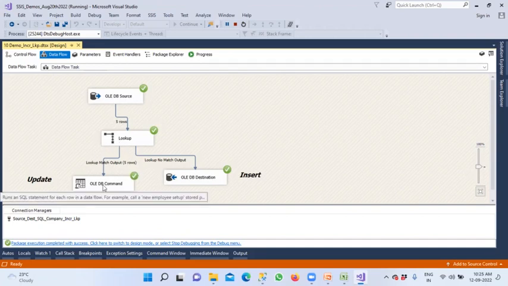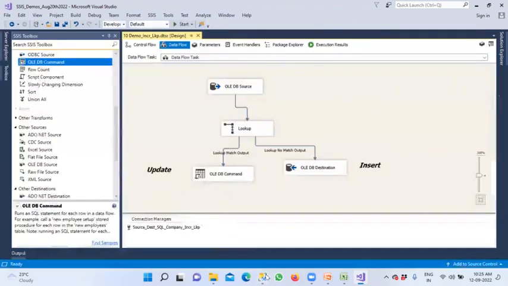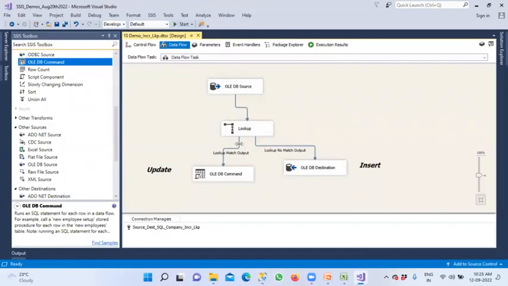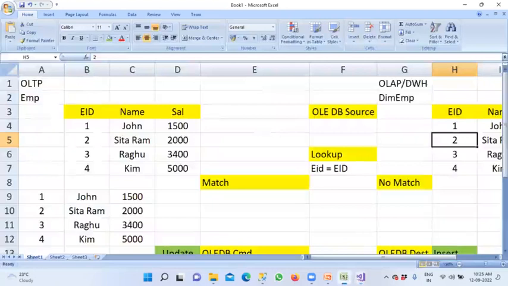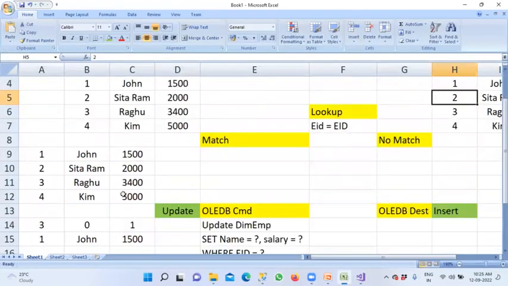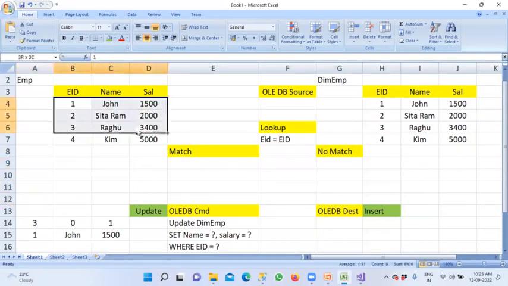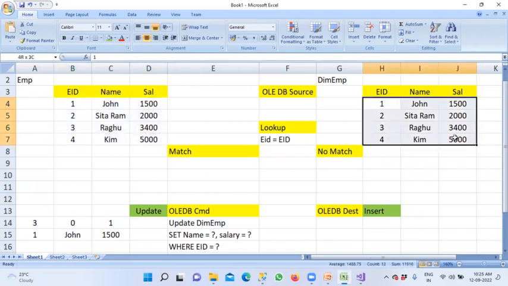Actually, I updated only one, but 5 rows are getting updated. What is the problem here? The problem is that we are updating completely matching data. Whatever data matched, for example, there is no change here, and no change here. If you look carefully, the same data is there as it is.